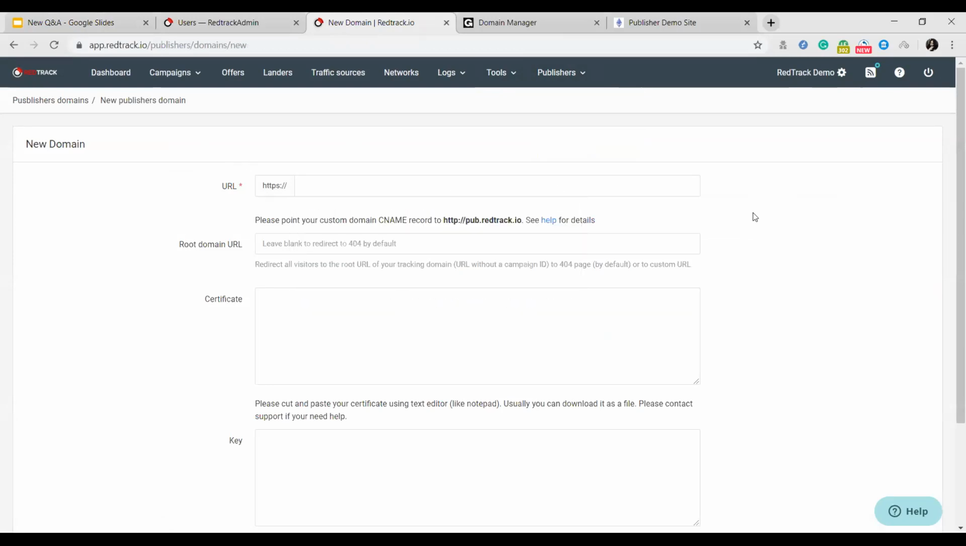Here you have to put your domain. Of course, you first need to obtain your domain. Publisher Panel will not work without a custom domain, and it will not work without an SSL certificate. So make sure you have obtained a custom tracking domain and an SSL certificate for this domain.